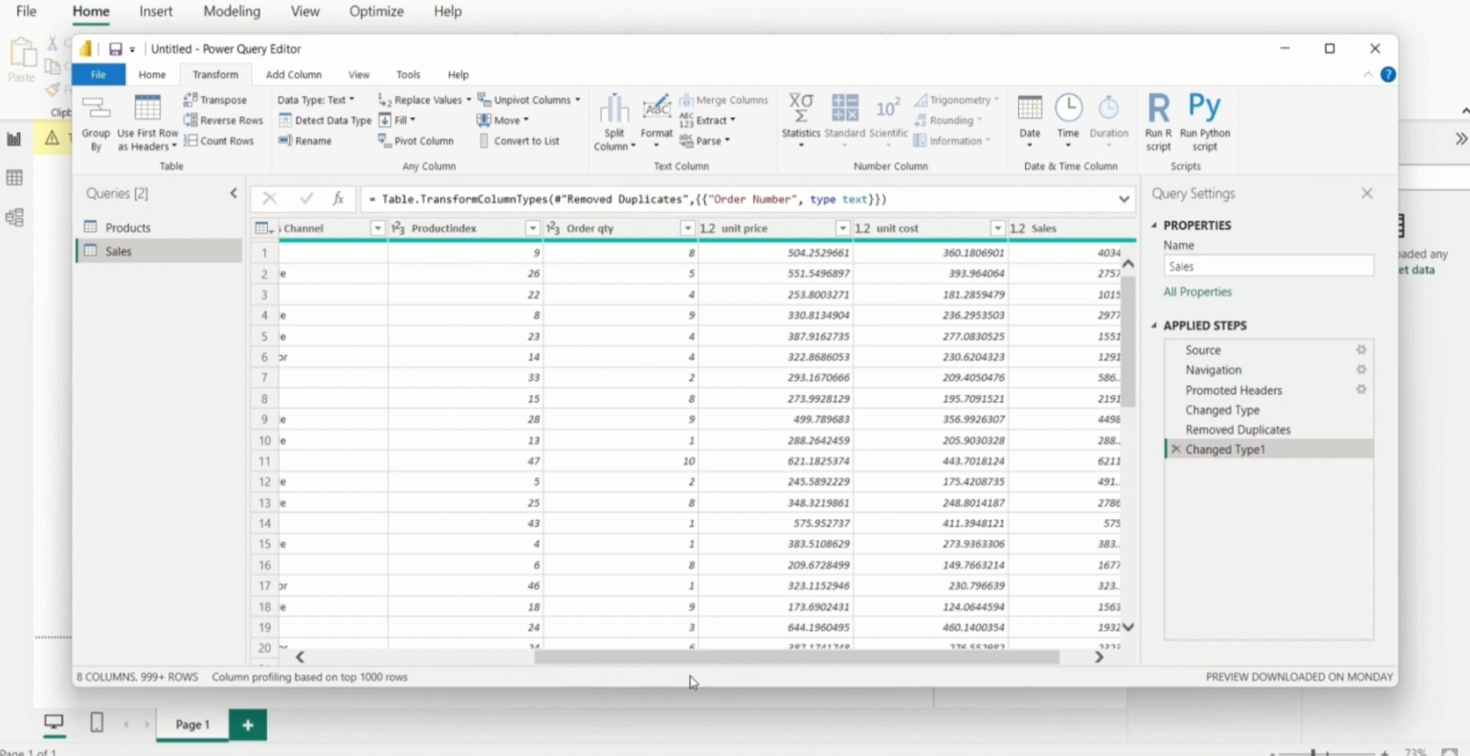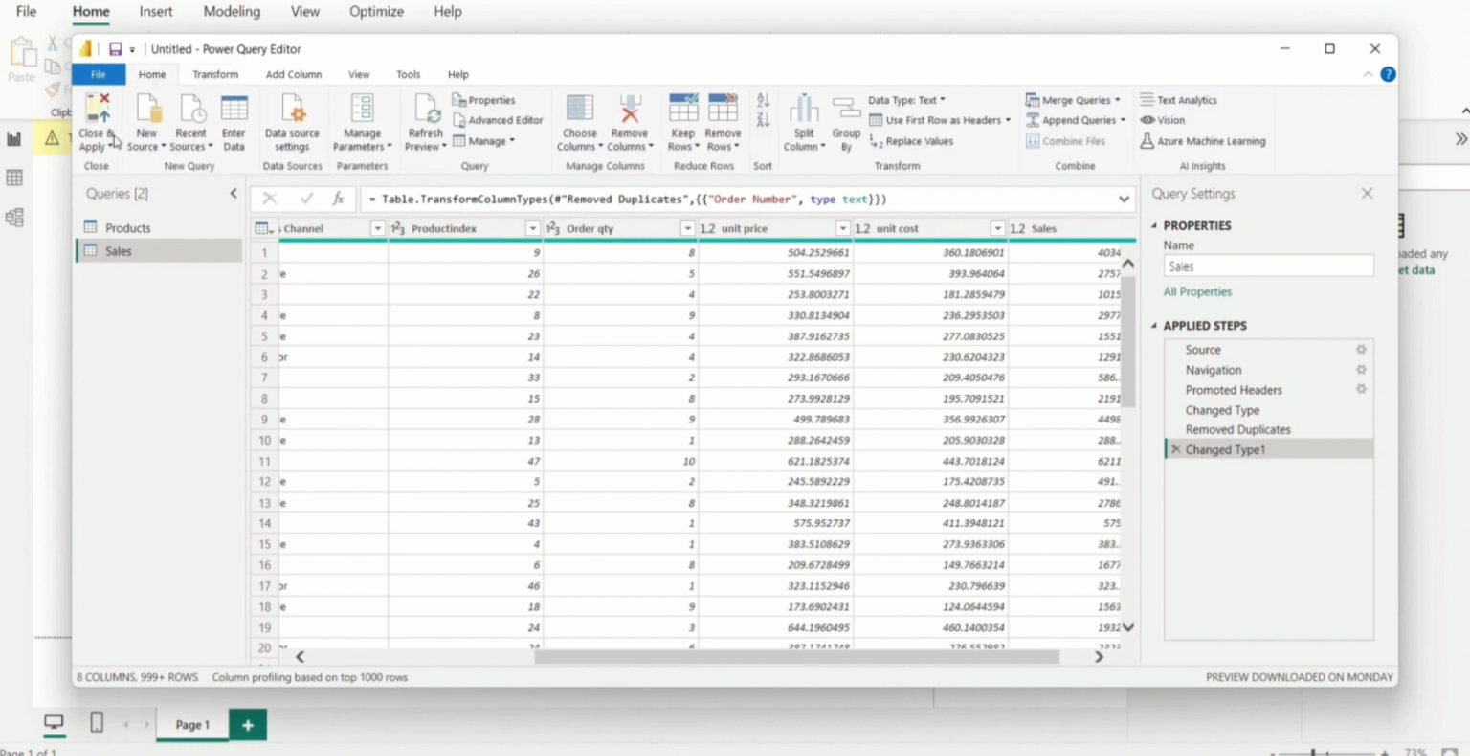As a beginner, I would advise you take some time and learn about Power Query editor. You unlock a lot of features that will help you in your analysis. So when your data set is clean and is free of errors, you can come here to the home tab, click on close and apply.